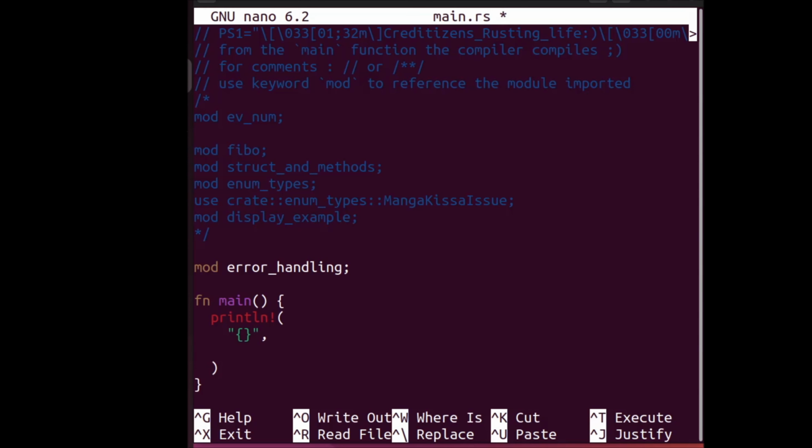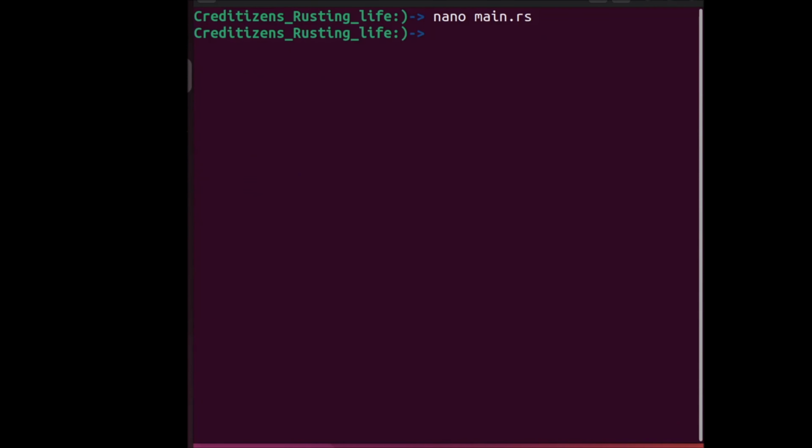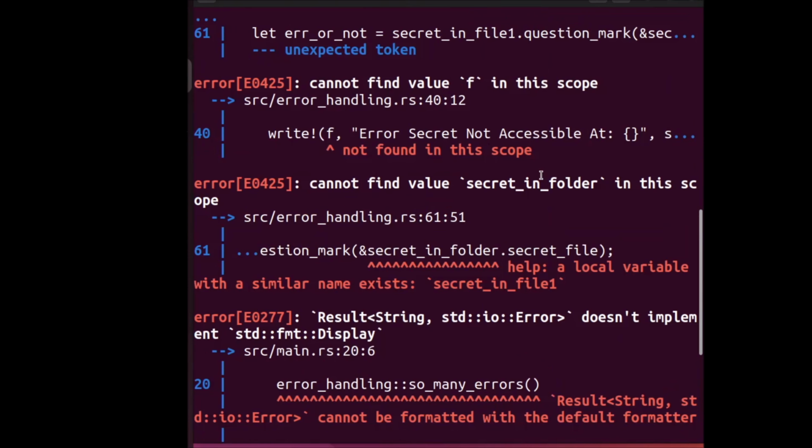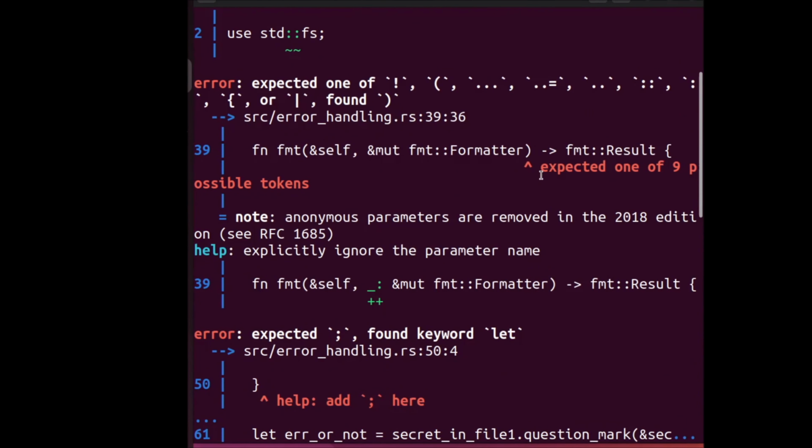Okay, and the function. So from error handling, we have a function which is called so many errors. Very easy to remember. And there's no parameter to pass in. We go here and let's see cargo. Let's run it. We have so many errors, syntax and everything.